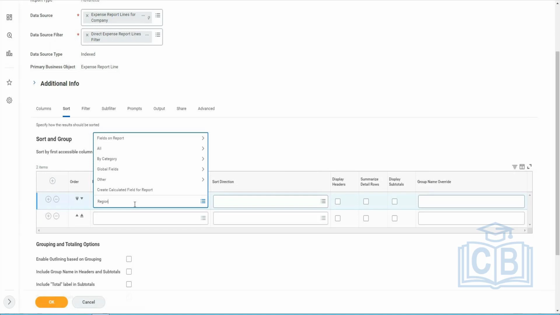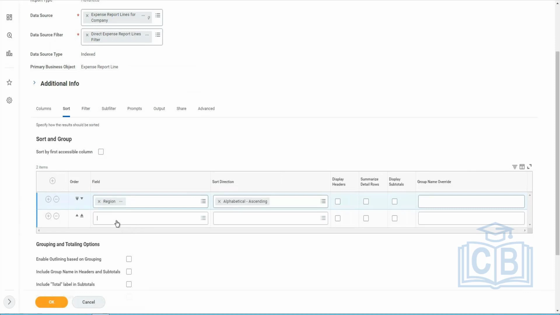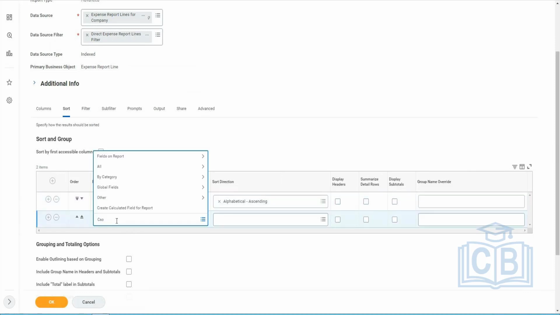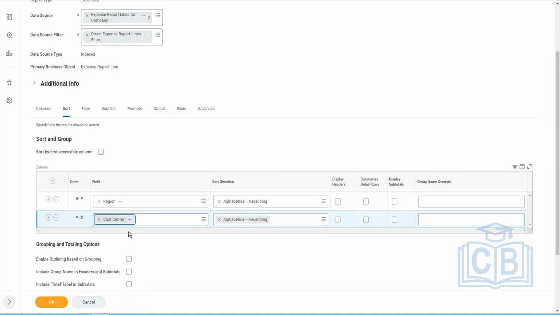Region and a cost center. And what that means is I'm going to have the sorting on the basis of these two areas, region first and then the cost centers.